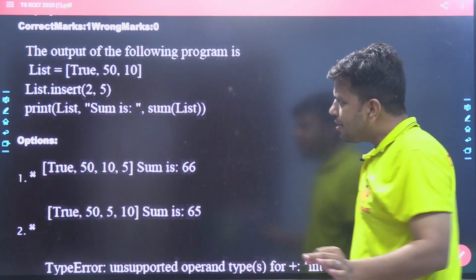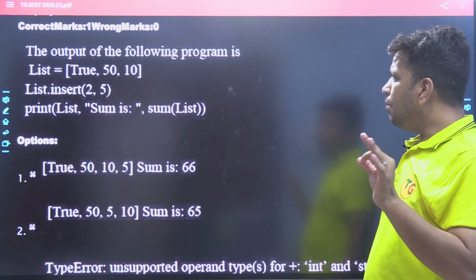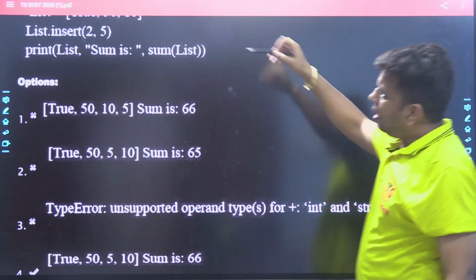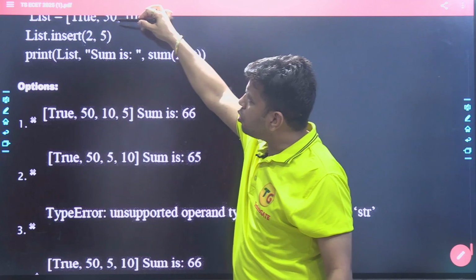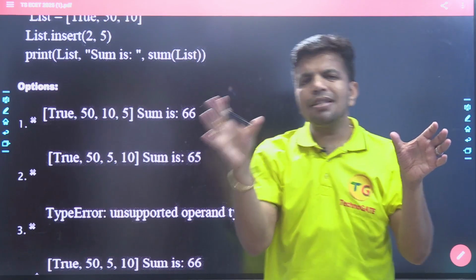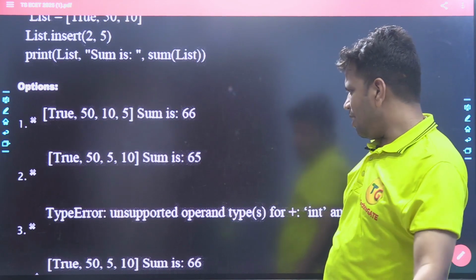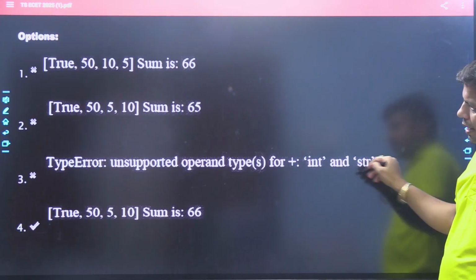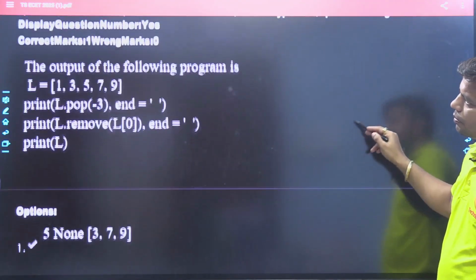Print list comma sum is sum of list. So see, can we say that we can print the list, there is no issue, but sum of list, boolean variables are not going to add with the different elements, right? So type error, unsupported operator, we can't add string, so you can go with the third answer.